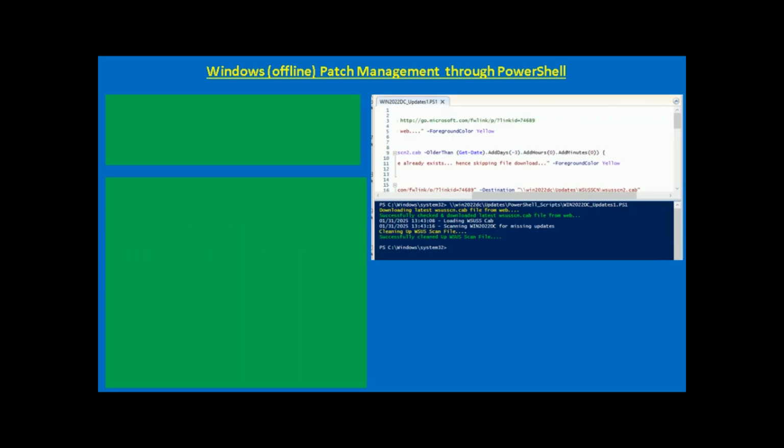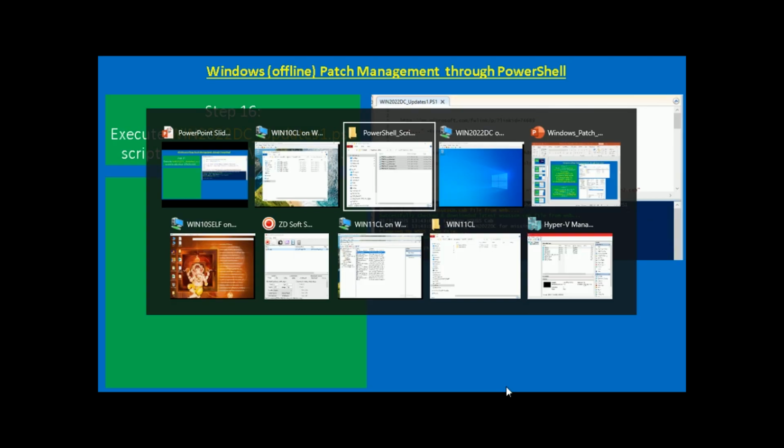So next step is we need to execute our first PowerShell script, Windows 2022 DC underscore updates 1. I have just given a generic name just to understand it. On each machine, that is your Windows 2022 DC, Win 10 client and Win 11 client, we will be executing two PowerShell scripts, updates 1 and updates 2. What those PowerShell scripts are, I will now explain to you. So let's go back here.